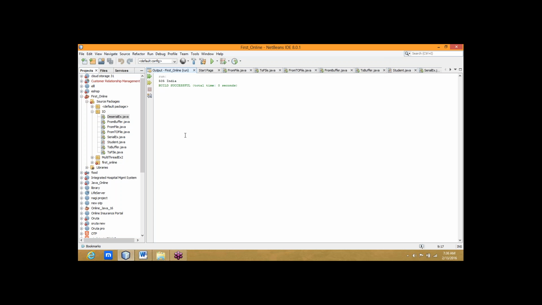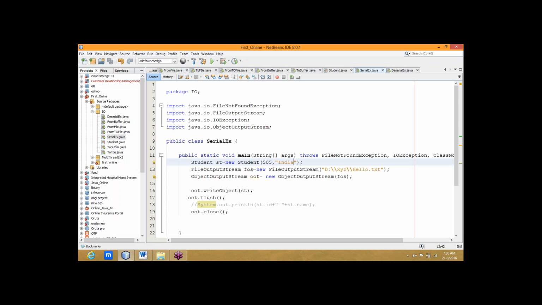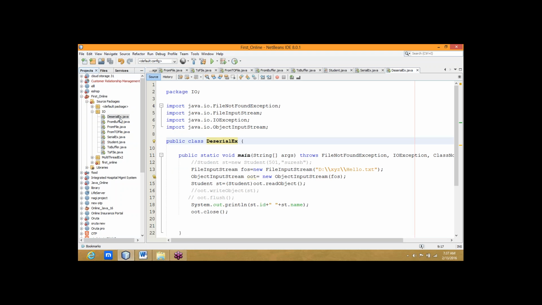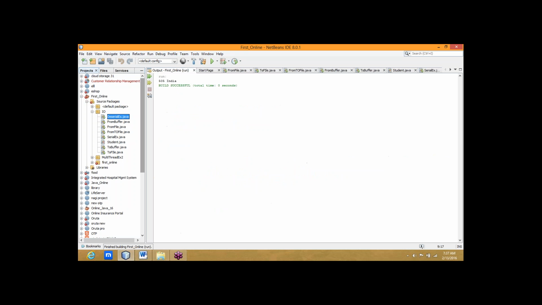Sandeep, Suresh, can you check once here? I will help you later with how to execute in Eclipse. Here is what I am doing now. In the serialization, I changed the values to 505 and India, and I executed this. If you want to test whether 505 and India are stored or not, how can I check it? If I execute this deserialization example, can I find that? Yes, we can find it with deserialization. 505 India, yes or no?